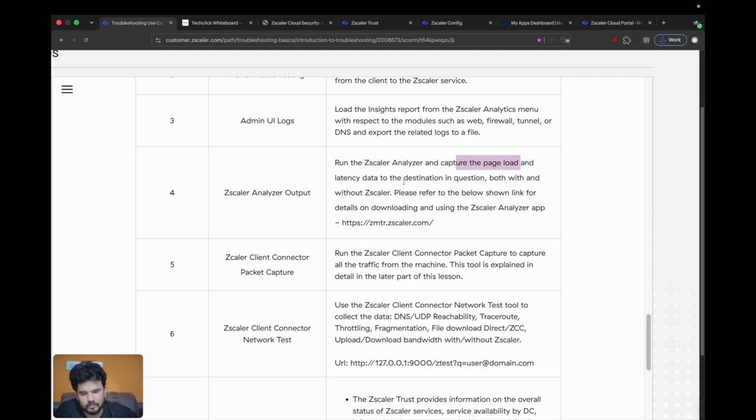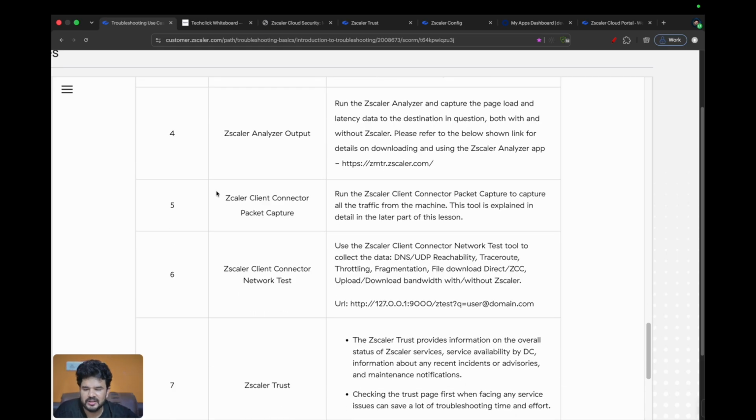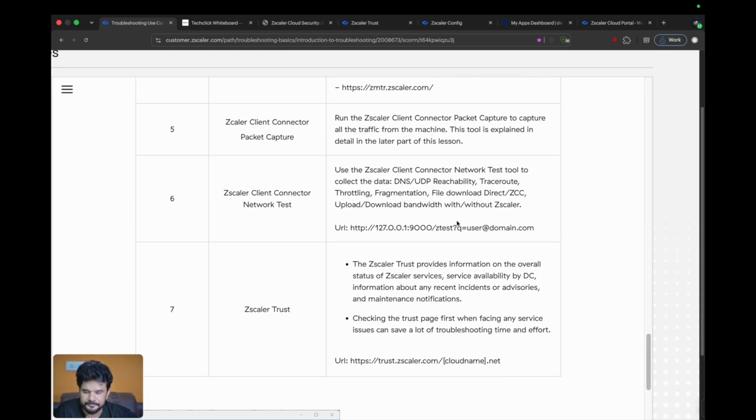Capture the page load latency. This is something you will get on the Zscaler ZDX. I already made a video on ZDX, guys. You can watch that one. Zscaler Client Connector is the one which is installed on the end user machine, so you can do packet capture. I already even told you about that, how to do the packet capture. I will add that video here somewhere so you can watch that.